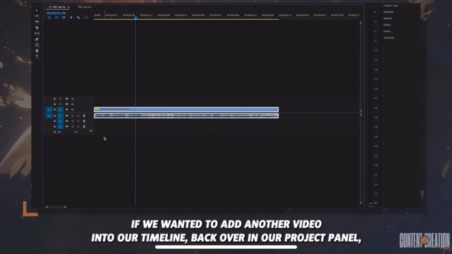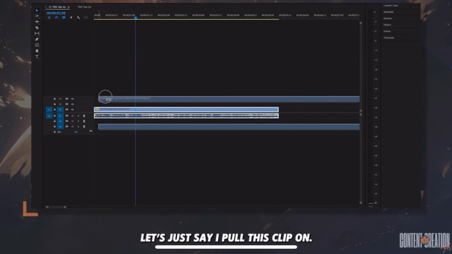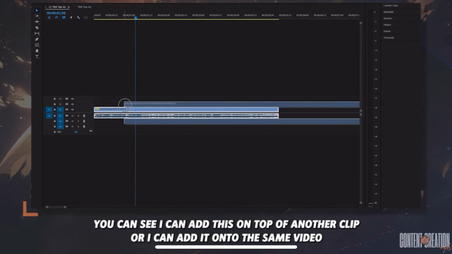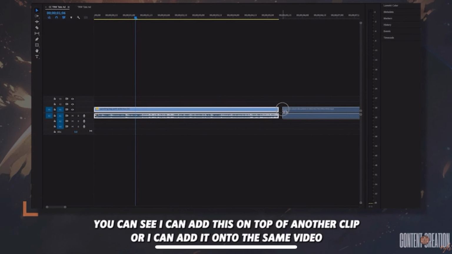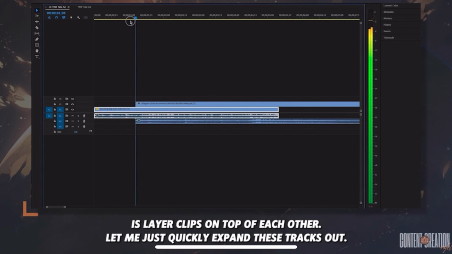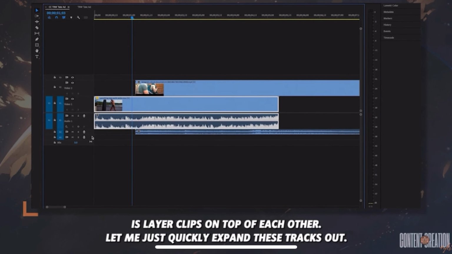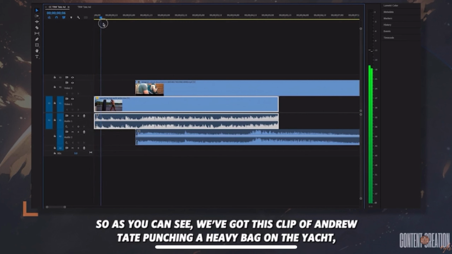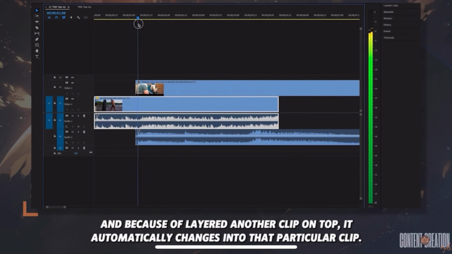If we wanted to add another video into our timeline, back over in our project panel, let's just say I pull this clip on. You can see I can add this on top of another clip, or I can add it onto the same video track to follow along. But what this allows us to do is layer clips on top of each other. Let me just quickly expand these tracks out. So as you can see, we've got this clip of Andrew Tate punching a heavy bag on the yacht, and because I've layered another clip on top, it automatically changes into that particular clip.